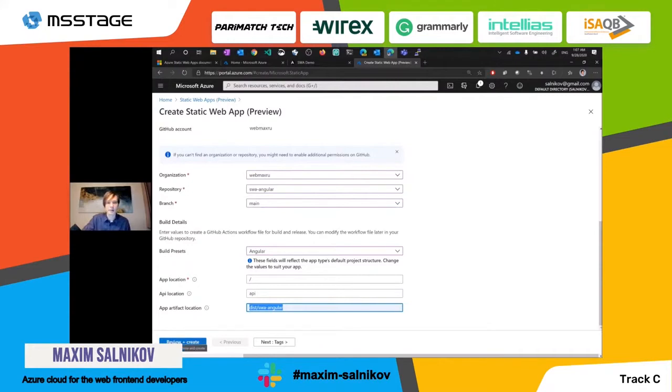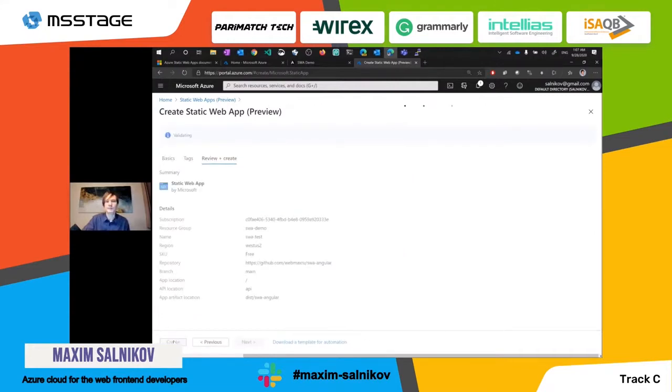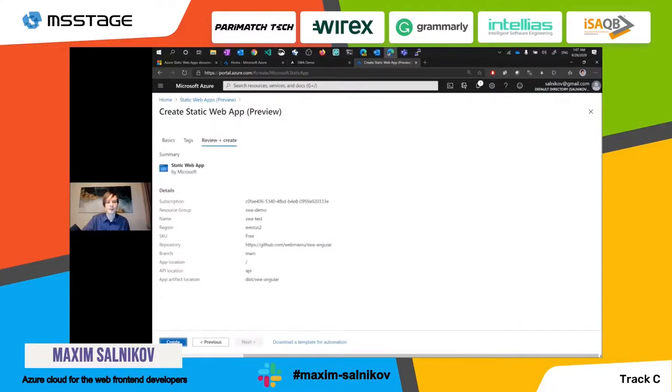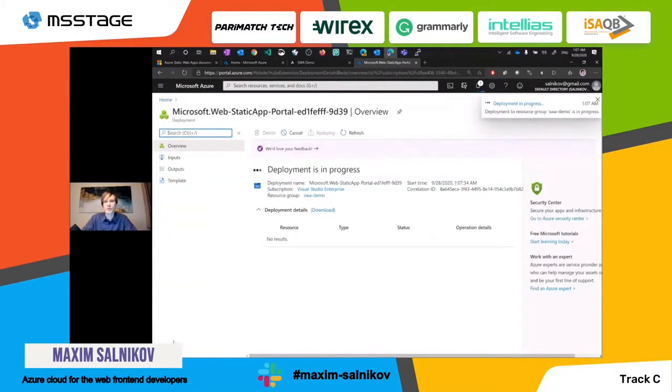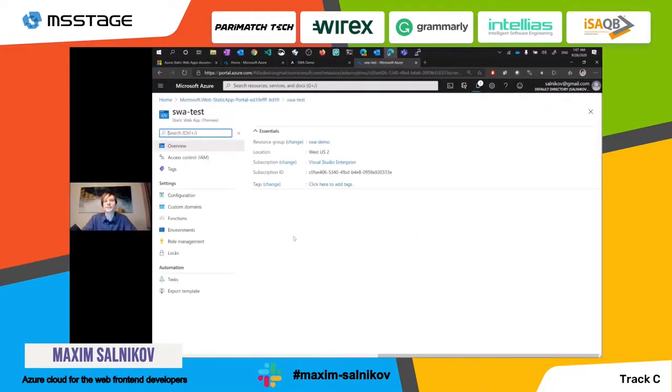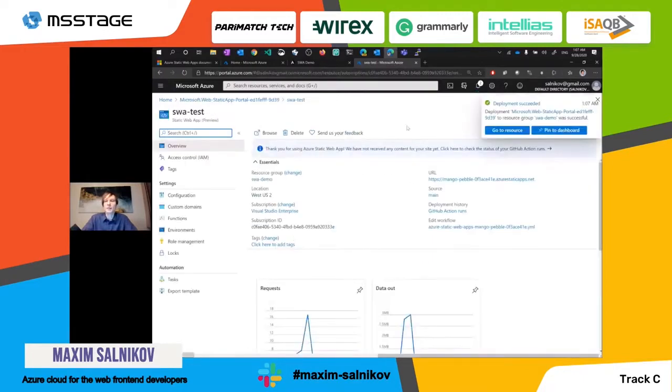I think we are ready to go. Let's create it. This will take only a couple of seconds. Initialize deployment, and it will start creating the resource immediately. Oh, it's so fast. Go to resource. What's here? On the left hand side, you see pretty much all the standard things for Azure resources, like subscription and the resource group. This is what we are interested in.